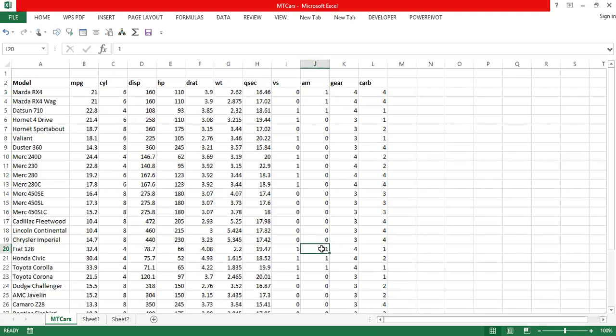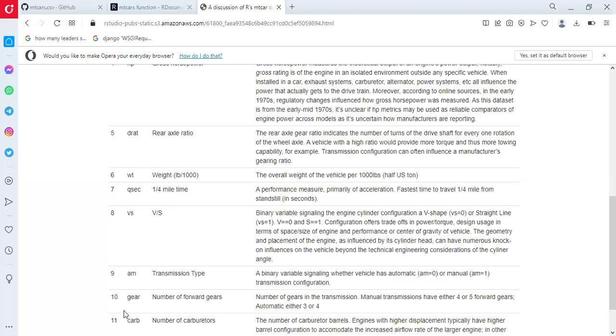Check it very well. Yes. That's it. Let me show you. Automatic is 0. Look at it here. AM, transmission type. Automatic is AM equals 0. Manual, AM equals 1. Okay. It's clear. So let's go back to the data now.